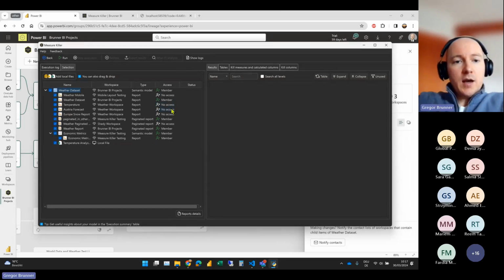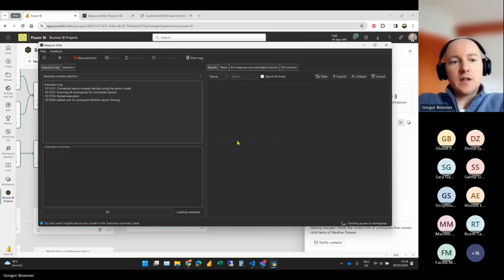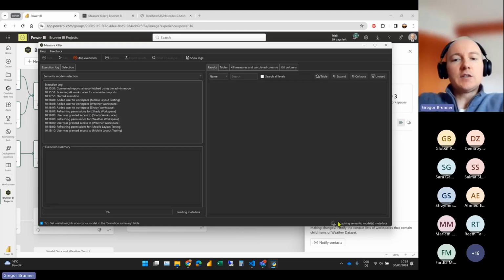All right. So now I can run this, and you can see I don't have access to those workspaces, right? So what's going to happen is it will grant me access to those workspaces temporarily, only to run the analysis. So it's adding me as a contributor to those workspaces, and then it's refreshing the permissions, and then it's fetching all the metadata of the Power BI model again, and all those connected reports. And that might take a few seconds. It's a couple more reports now, so it might take like 10 or 20 seconds.